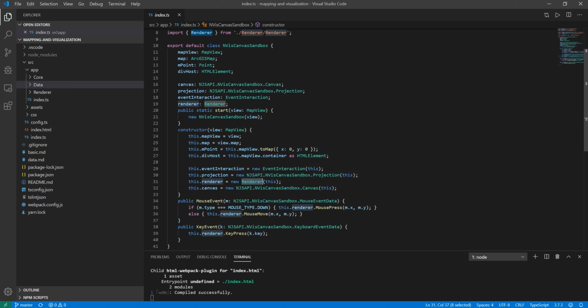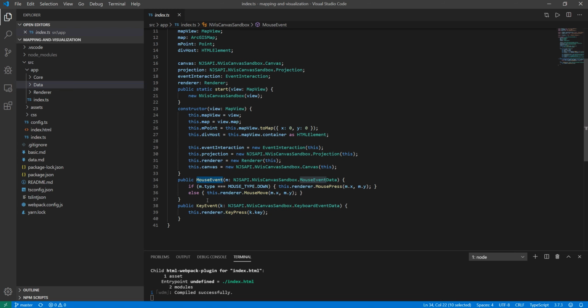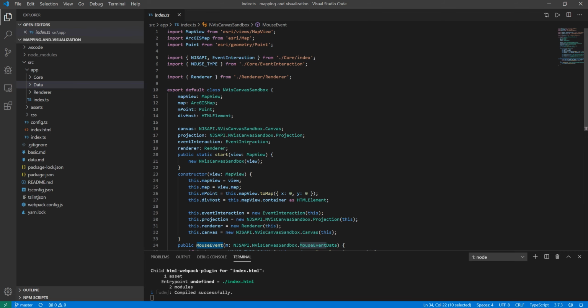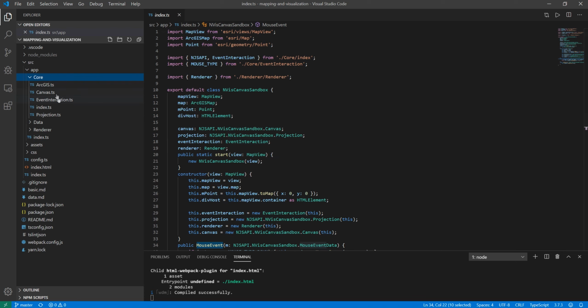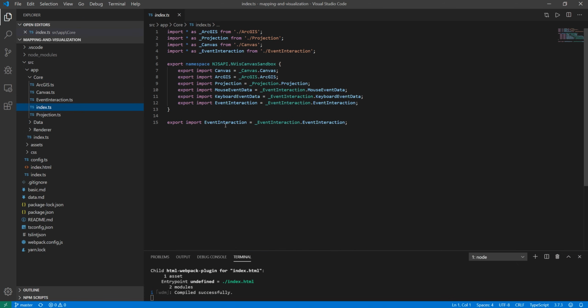And we also resolve the older event. Basically, this is the place where we bind the core library to our renderer. So it's nothing special actually. Let's go to the core here. I created a simple namespace.